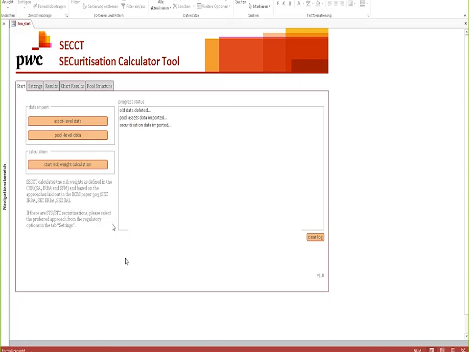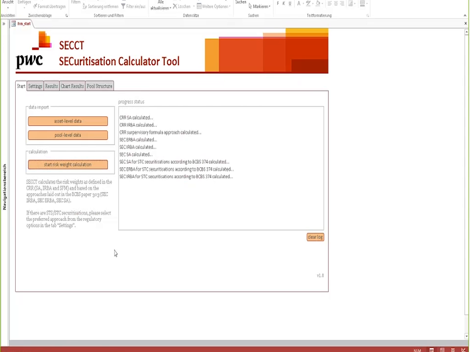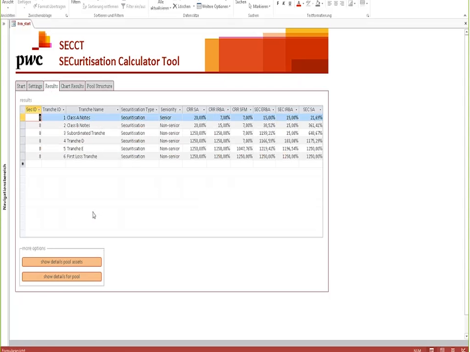Then you can see that the information is imported into the tool, and then all you got to do is start the risk weight calculation. As it is a rather large portfolio, this takes several seconds, and then we can have a look at the results for all of the different tranches that I've shown to you and for all of the approaches that can be used. For example, current standardized approach, IRB approach, and supervisory formula, as well as the three proposed approaches, the SEC external rating-based approach, internal rating-based approach, and new securitization standardized approach.